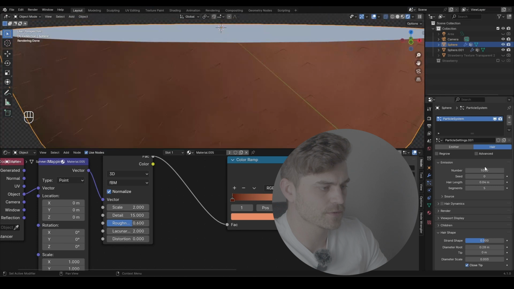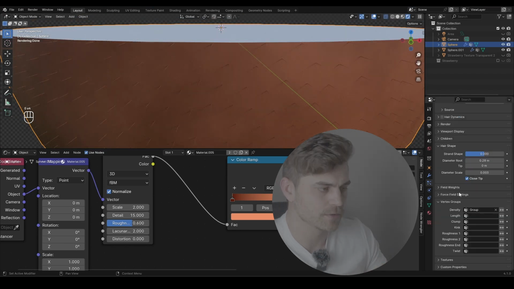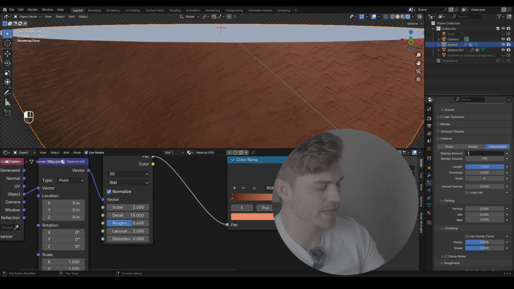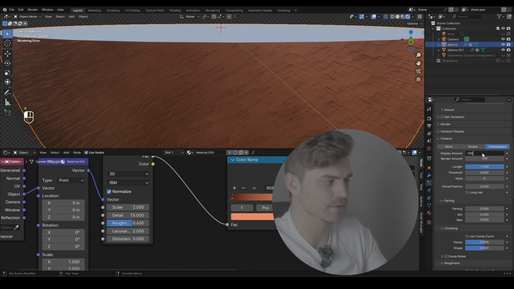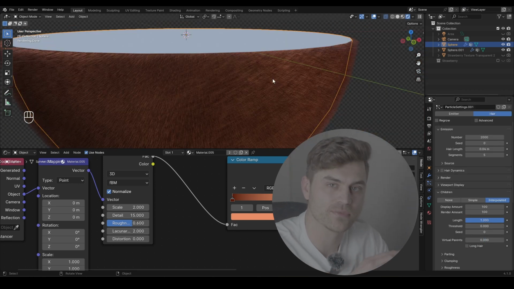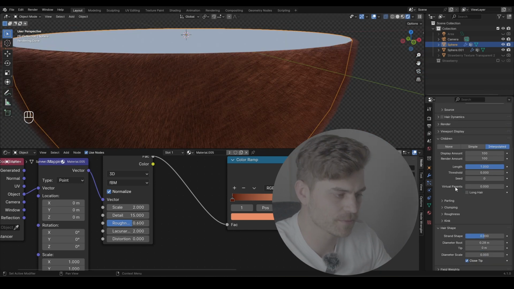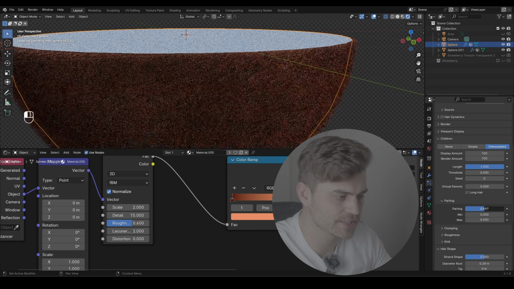There's not enough particles, so I'm going to set this to 2000. Go to children, interpolated. Display amount, I'm just going to set it to 100 so I can see what I'm doing. And these are all sticking straight out following the normals. And I do not want that, so I'm going over to parting, and I will increase this to around half.